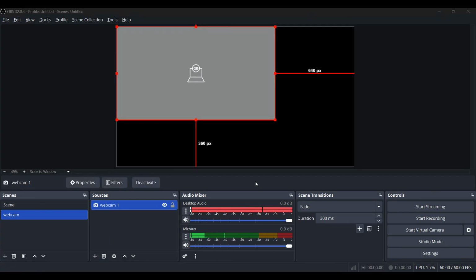Now you'll see the Properties window for the Video Capture Device. This is where you select your actual webcam. At the top, click the Device drop-down menu and choose your webcam from the list. If you have multiple cameras connected, make sure you select the correct one. As soon as you select the device, you should see your webcam preview appear in the background. If the image looks stretched or cropped, don't worry, we'll fix that in a moment.